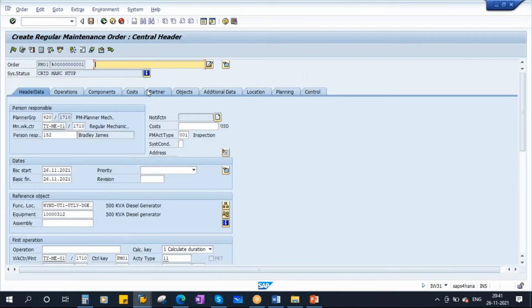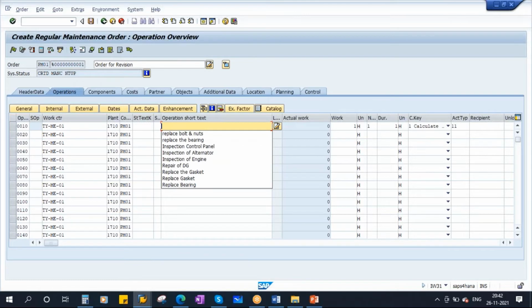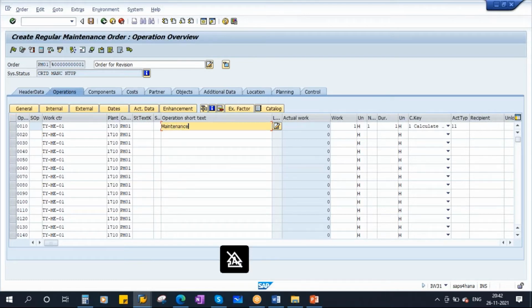Continue. Okay, so order for revision. Now all the data from the equipment master got copied over here. I'll just enter one operation here. I'll simply put one activity, repair of DG, or let's say put it as maintenance of DG.